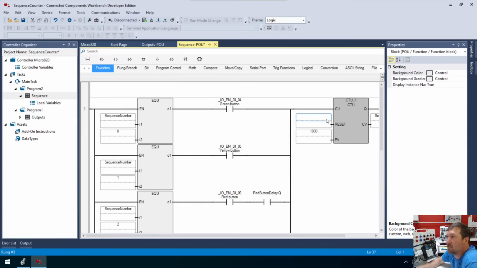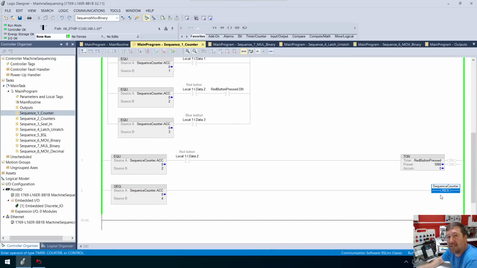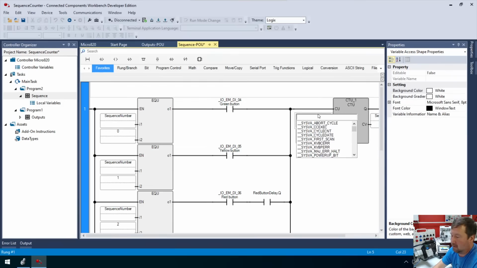Now, resets work differently in Connected Components Workbench. If we were in Studio 5000, then we could simply use an RES instruction right here and reset our counter. But in Connected Components Workbench, the reset is actually part of the base instruction. So in this case, we're going to need a tag for this. I'm going to call this reset sequence. Oops, sorry, I've got to create that.